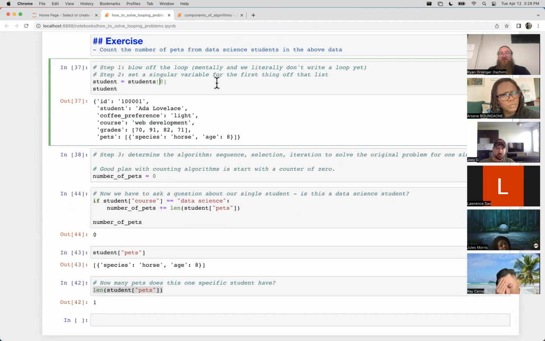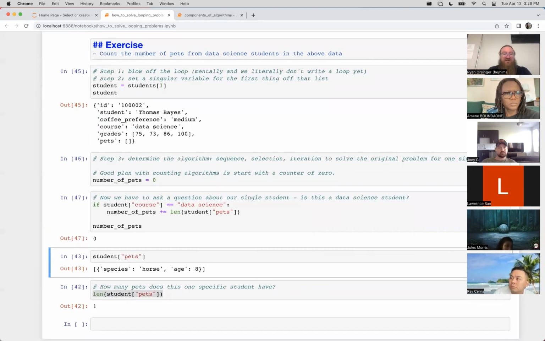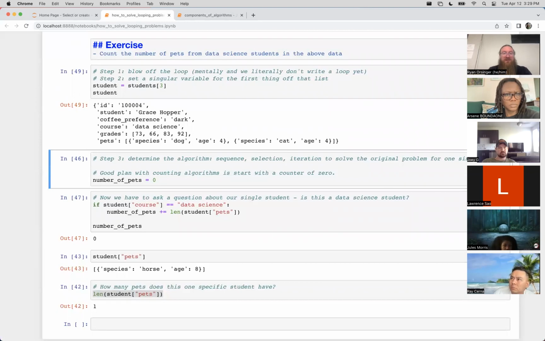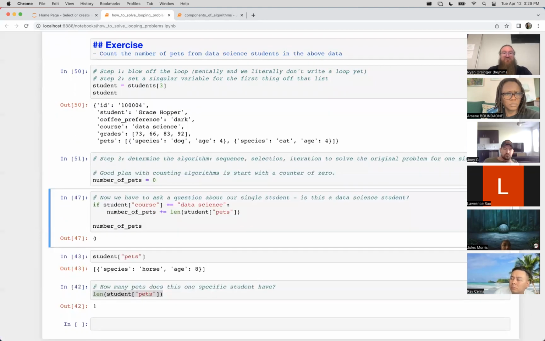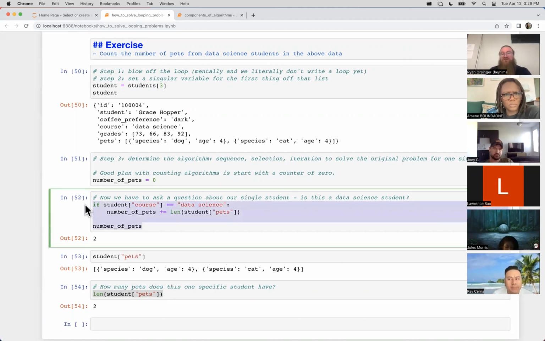If I want to double check my work, just to make sure that this works for not a web dev student, but a data science student, let's change the index. Okay, well, Thomas Bayes has no pets, so this should still be 0. Okay. What about if we change the index to, here we go. Grace Hopper has a dog and a cat, right? So when we define that, this should be 2. And we're tracking. The length of the pets array or the pets list is 2. Number of dictionaries on that list is 2. And so this little chunk of code right here, along with that accumulator of 0, that counter of 0, I can use all of these things.